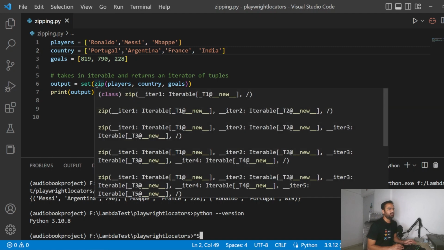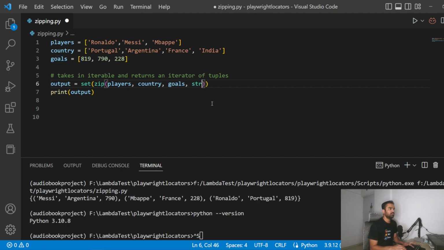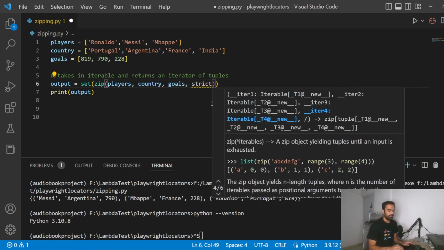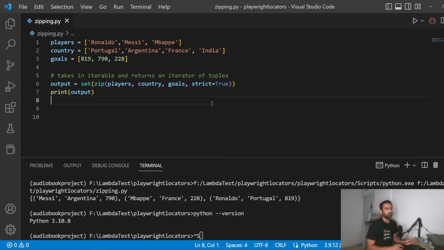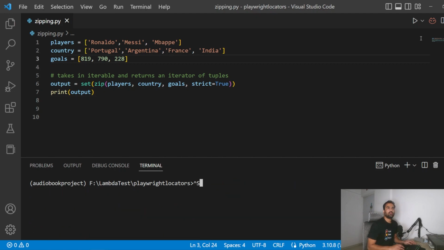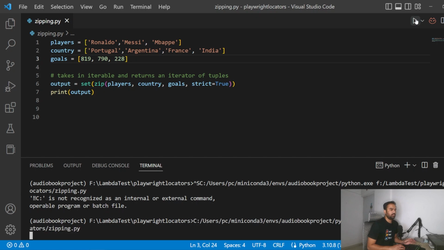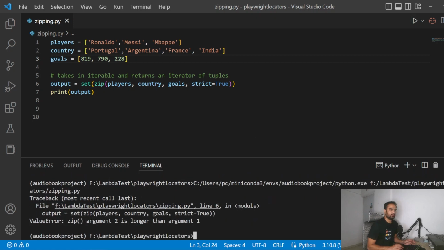Now, the Python 3.10 zip function can take an extra argument called strict. By default, strict is false, so it ignores any extra values in any of the iterables. But if I set it to true explicitly and run this code in Python 3.10, it says zip argument 2 is longer than argument 1. So if we enforce a strict check, zip can complain, but this is only applicable to version 3.10 and above.